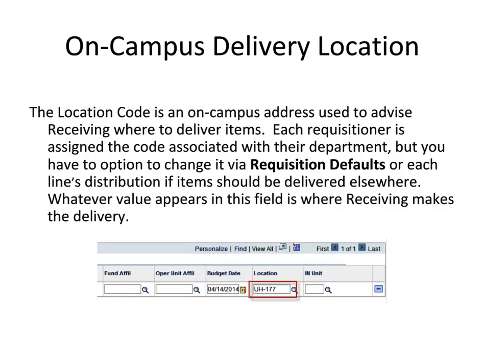Last in our terms list is location code. This is an on-campus address used to advise receiving where to deliver items. Each requisitioner is assigned the code associated with their department, but you can change the code when you enter your requisition if a delivery needs to be directed elsewhere. Whatever value appears in the location field is where receiving delivers the item.